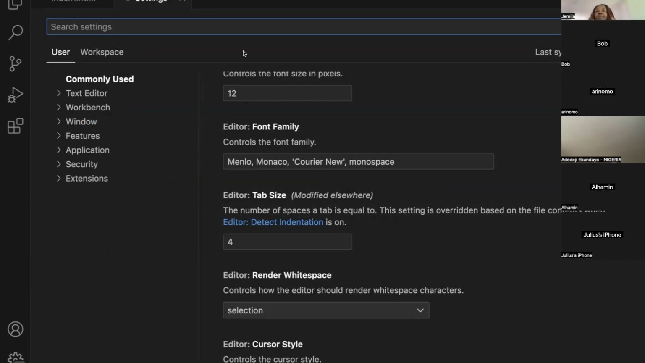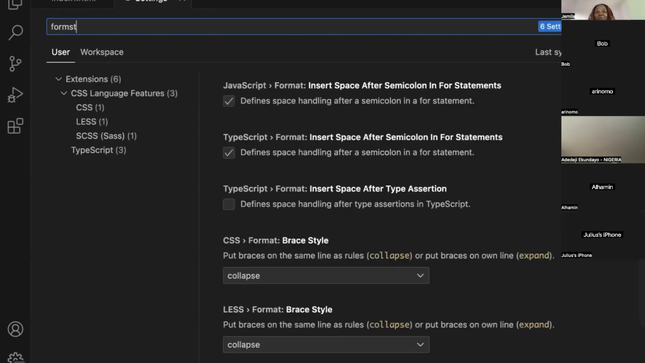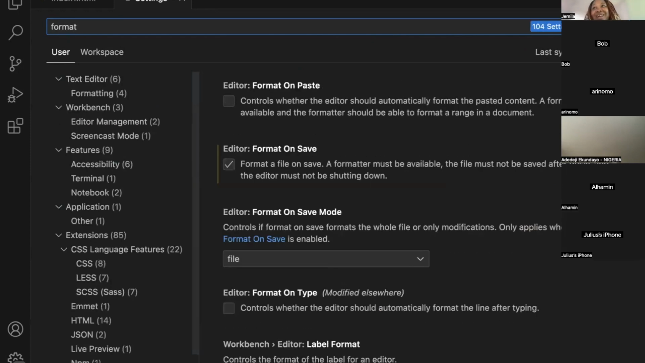If everybody is here, now look at this search input that says search settings. The first thing you're going to do for me is to start typing format. I think I selected the format on save like you did, but I don't see where to find it.